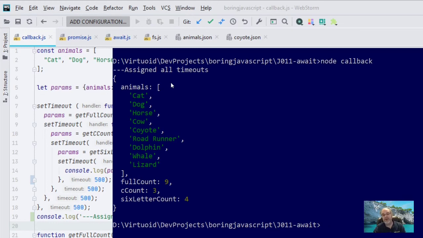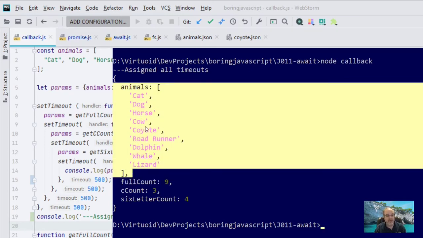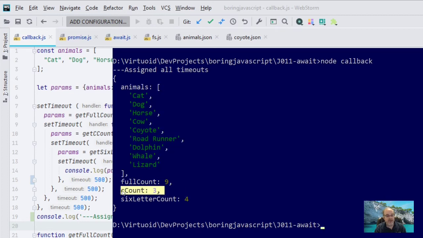But I have 4 operations that I'm going to be doing here. The first operation is to get the full count, and that is the full number of elements within the array, and this happens to be my array here. The second operation is going to count the number of elements that start with the letter C. The third operation is going to count the number of elements that have 6 or more letters in them, and the fourth one just prints it out here.